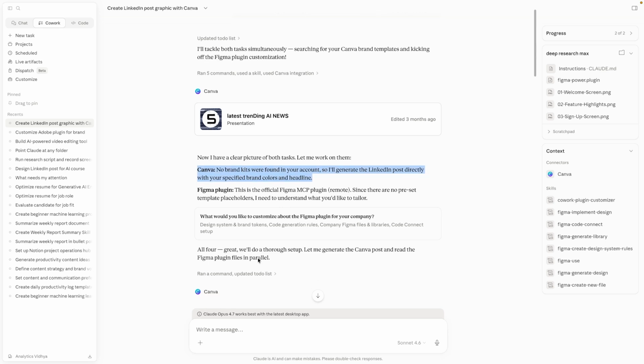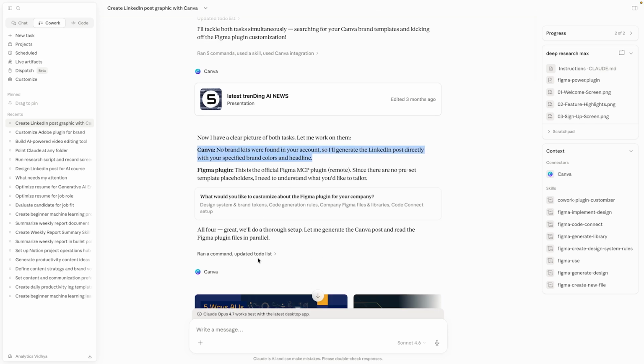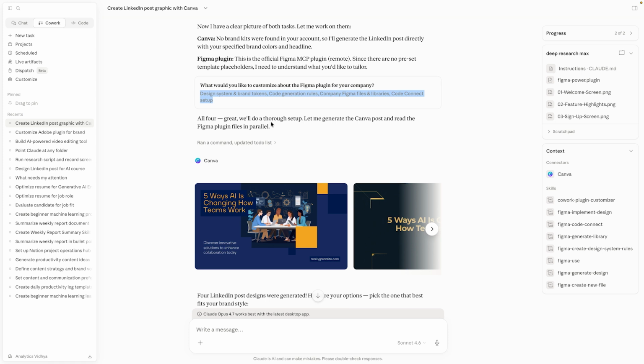Now, here is another realistic scenario. The AI checks for an existing brand kit, but none exists. Over here, you can also see how it asks me certain details about my company brand guidelines so that it can customize the Figma plugin accordingly. And this is important: an AI system must handle incomplete environments gracefully. Instead of stopping, Claude adapts according to what I have chosen from the options it gave me. Now, after I chose, it said, let me generate the Canva post and read the Figma plugin files in parallel.